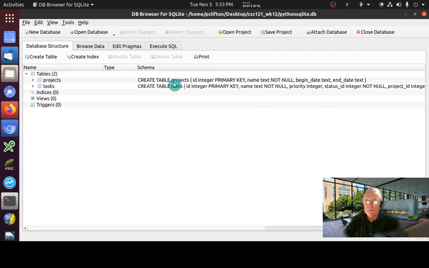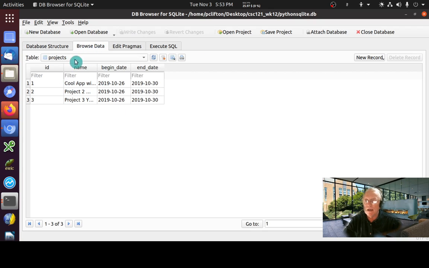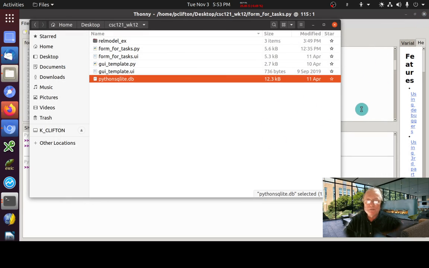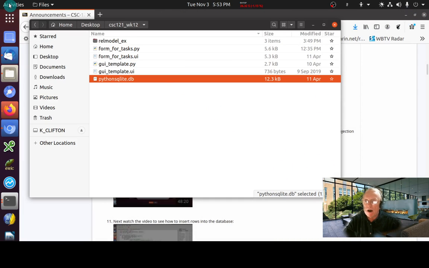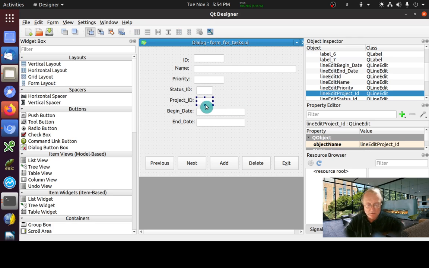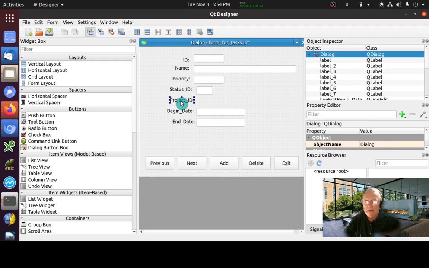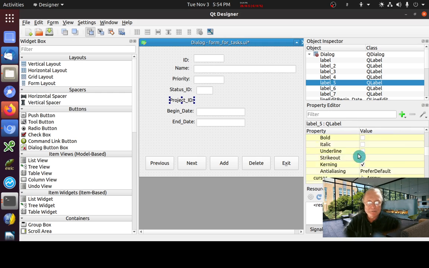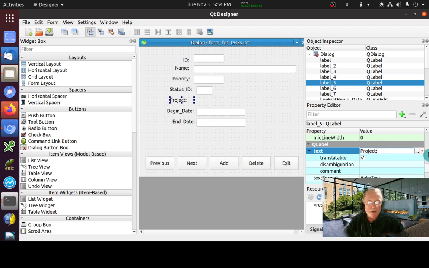So we can do that just so that we have an idea of what's going on here. Let's open that up with DB Browser and just browse to the data. And here's our projects table, and you can see that project ID 2 is named project 2, another cool app. So we'll take this application and modify it so that we can show the project name here instead of the project ID. So I'm going to delete this line edit, and instead of having it say project ID, I'm just going to change the text on this label here to just say project.